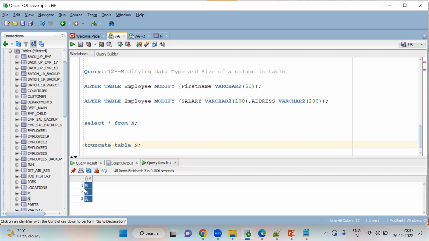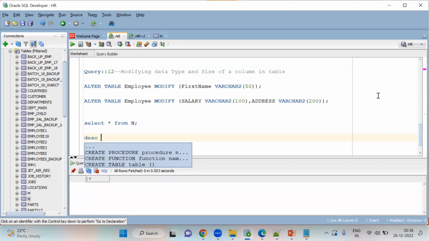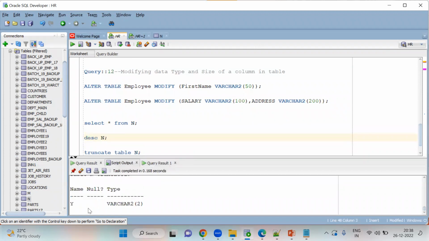N. Now we were able to see the data, no? Now you see, it's gone. Table N truncated. Now see the table data. But we can see the table structure. Yes, this is the difference. Can you see the structure? But the data will be gone.